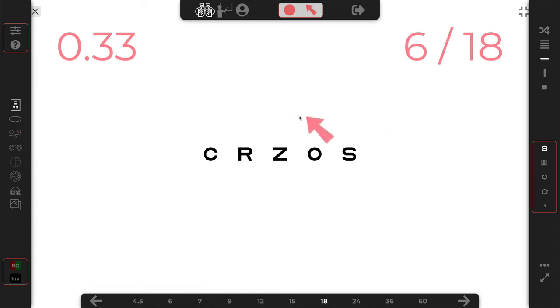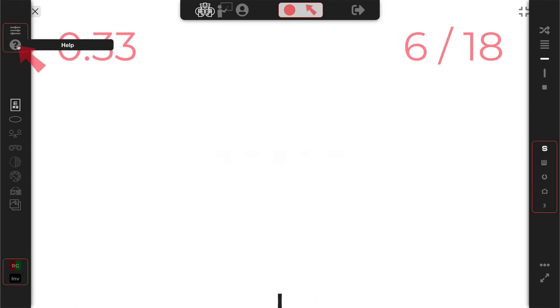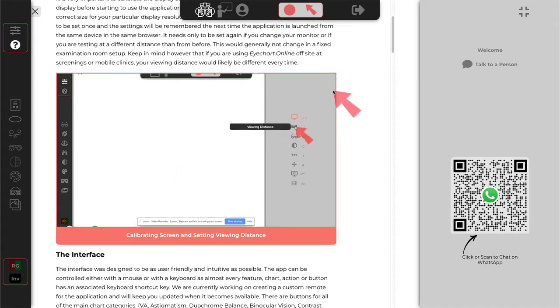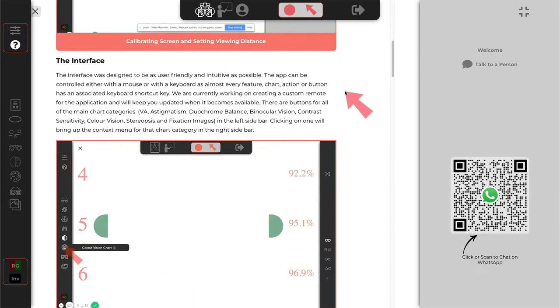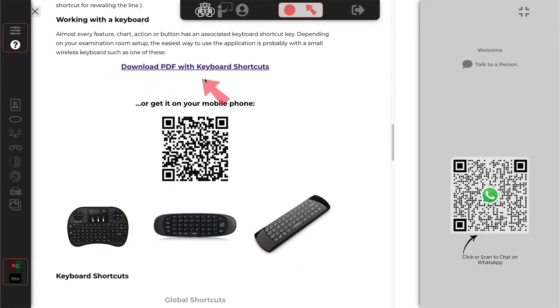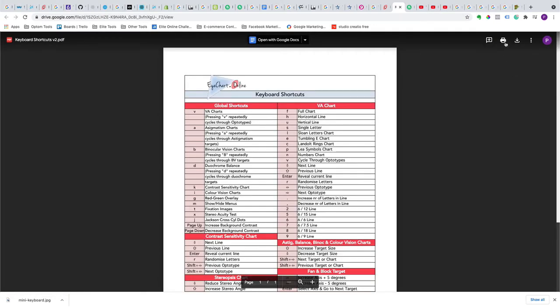So let me show you how to find the shortcuts. From inside the application, if you click on the help button here, it'll take you to the user guide which explains the basics of the app. If you scroll down the page until you get to a link that says download PDF with shortcut keys and click on it, it'll open the PDF with the shortcut keys.